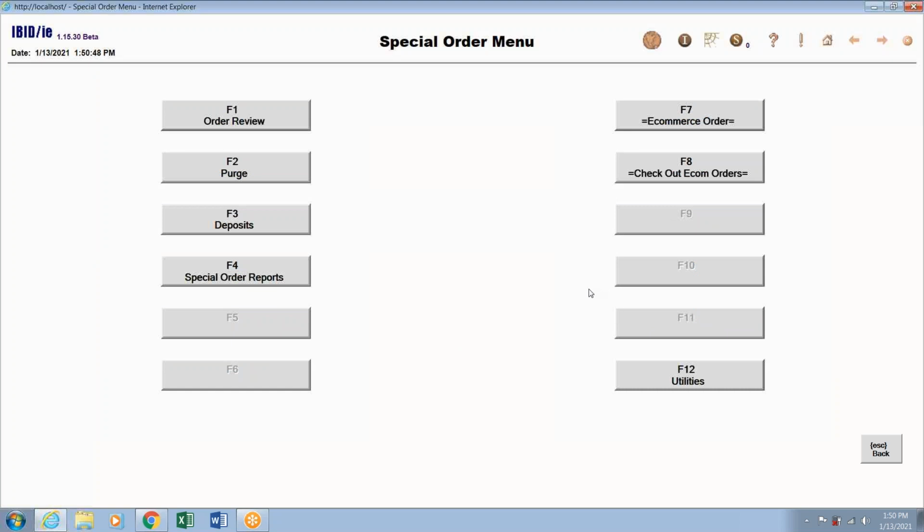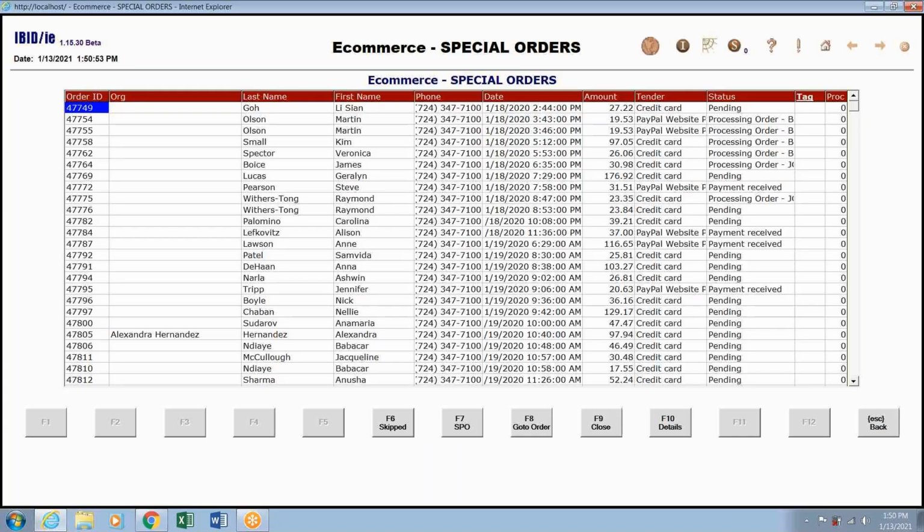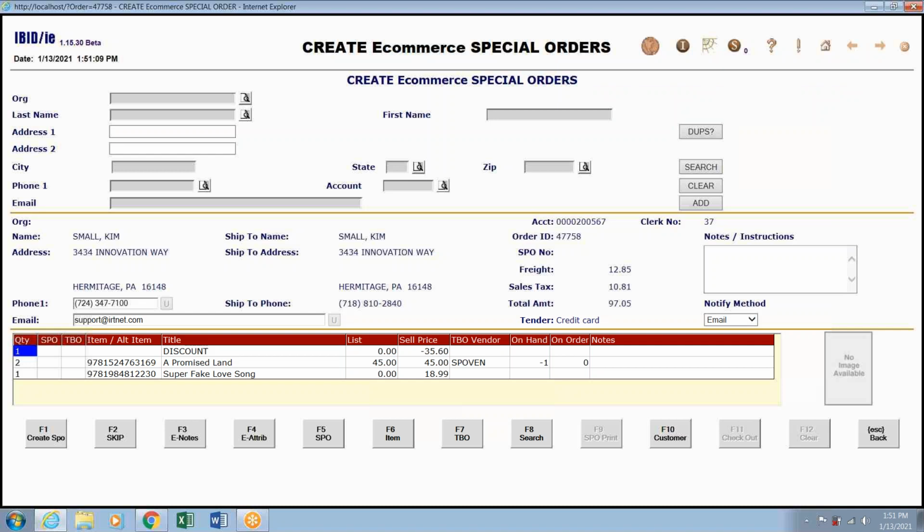go into the special orders and the key e-commerce order screen, F7. There we have a list of all of the e-commerce orders that are either open or unprocessed in IBIT-IE. If we select one of the orders and go into the special orders processing screen, we have the customer information displayed from the e-commerce website.